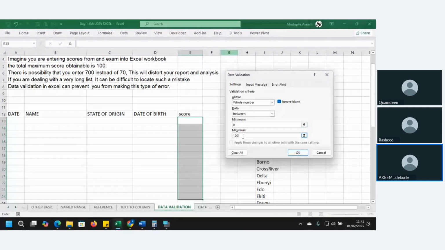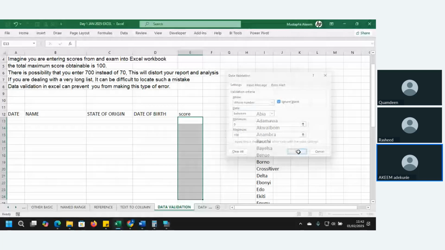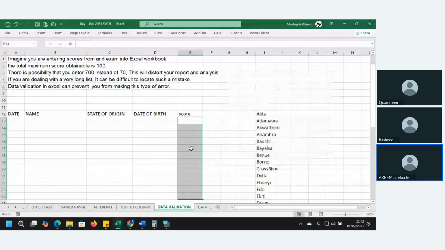Can we do that, everyone? Can we try that? Select the cell, go to the Data tab, under Data Tools click on Data Validation, then under Allow, select Whole Number, between 0 and 100, and click OK. So we only want 0 to 100 to be inputted into this cell.